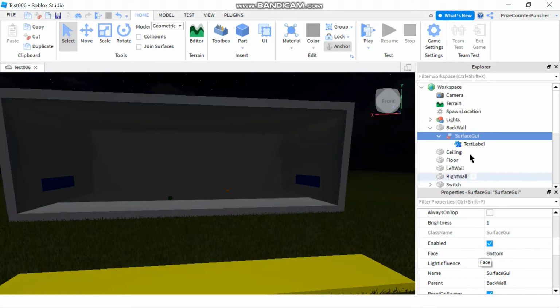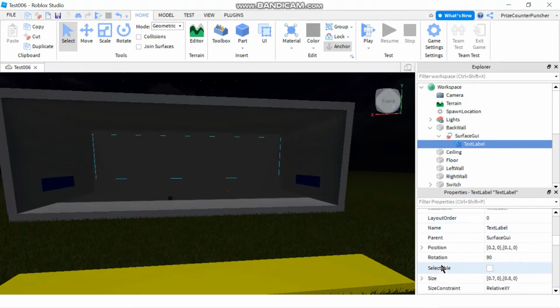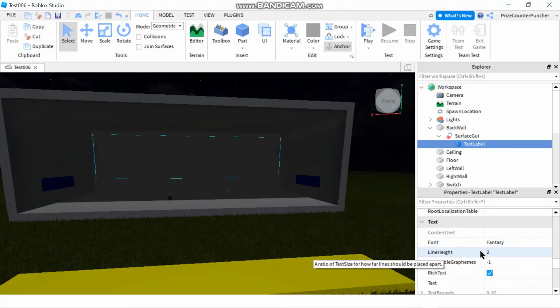Some other properties that I had to change was, in the text label, I had to change the rotation to 90 degrees. Also, of course, I changed the position and the size of the label, and I also changed the line height. I made it 2 so that the lines are not so tight together. And then I blanked out the text, so now you don't see any text on my label.